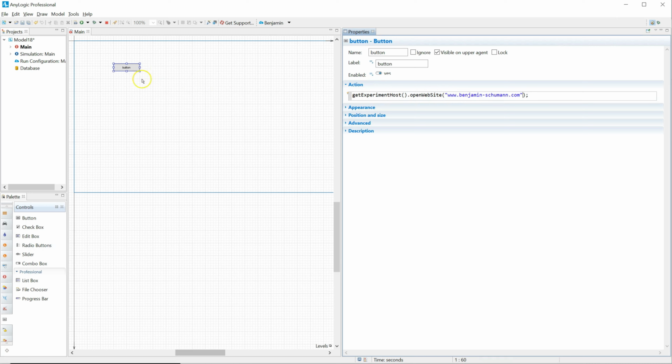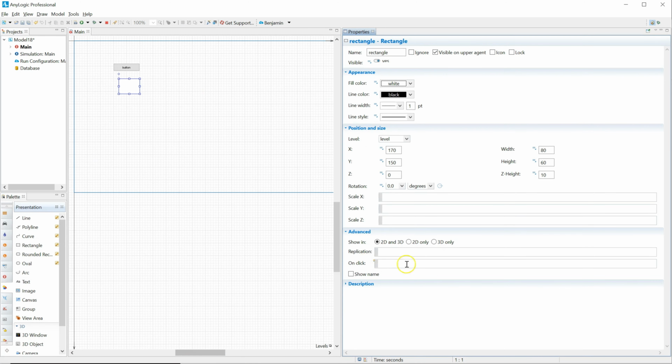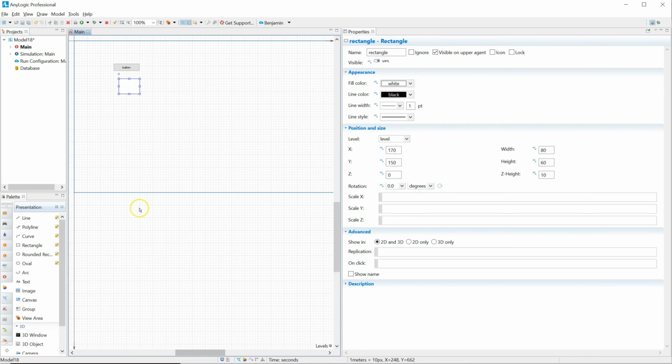Obviously, as usual, you don't need to use a button for this. You could use a rectangle and use the on-click code box to do the same thing. So you're as flexible as you want.